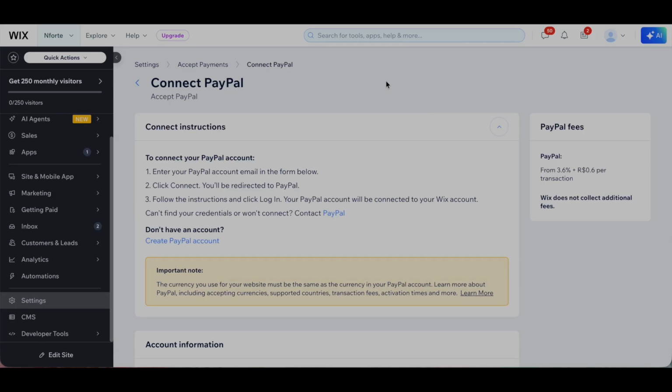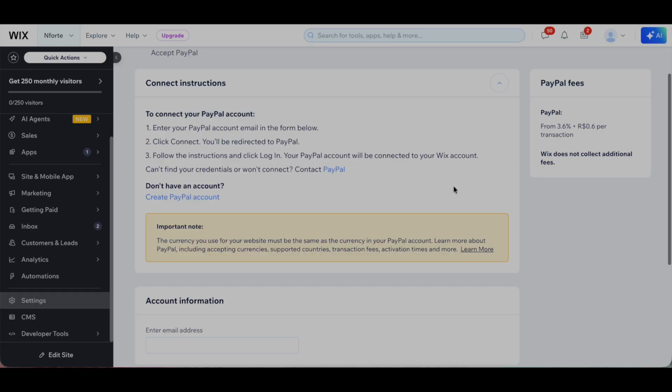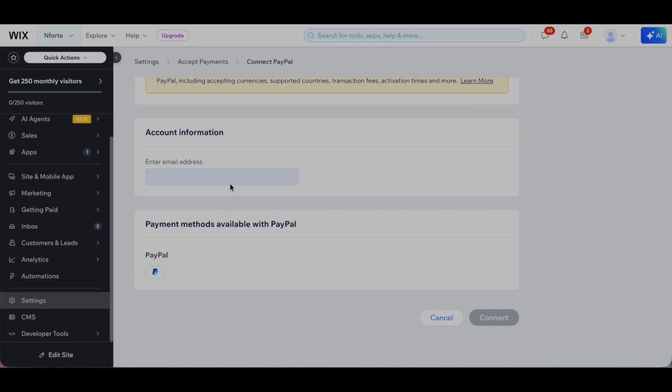All you have to do is follow the Connect instructions. If you wish, you can also see the fees over here on the right. So let's go ahead and scroll down and add our account information. In my case, that's my email address. Once you're done doing so, click on Connect at the bottom.